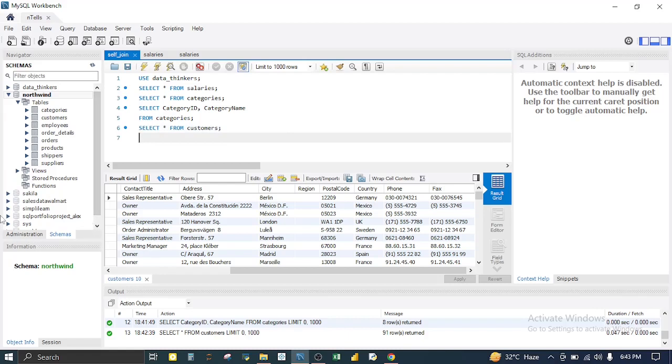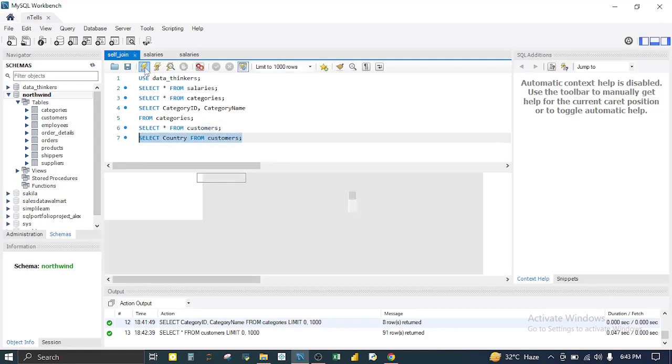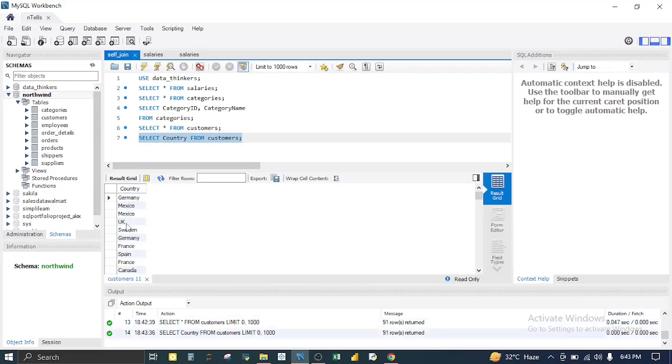Now let's select the country. Let's select country from customers. So these are the countries. If we want to select distinct values such that the countries only appear once and not twice or thrice or multiple times, like this Mexico, Mexico, Germany, Germany, and so on. You want distinct values only such that each country appears once.